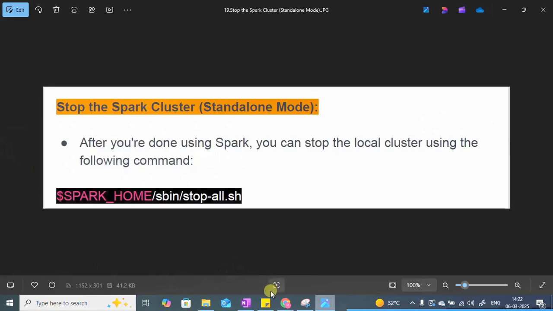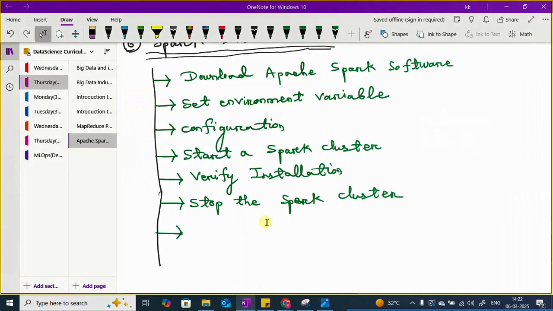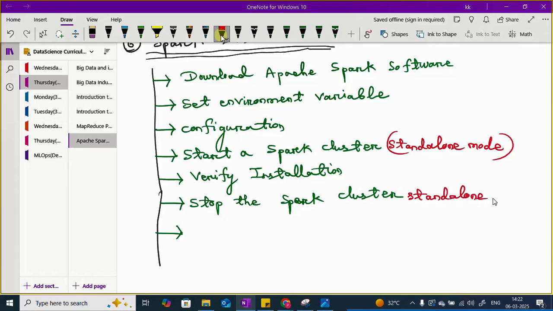Okay, that's all. And obviously, there are different modes. We'll start here in the standalone mode, and we have to stop in the standalone mode itself. Here also, while stopping, you have to stop in standalone. That's all. Okay. Any doubts so far, guys?